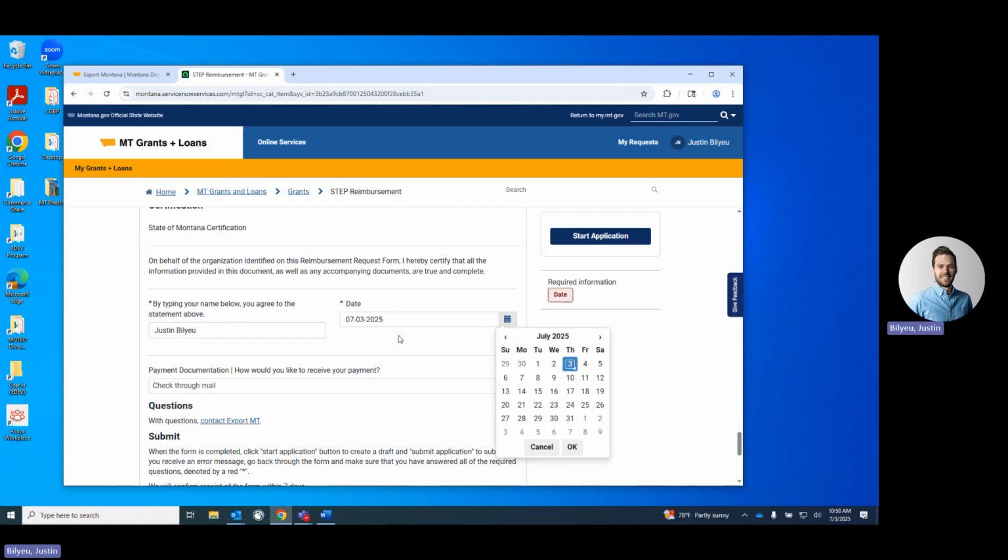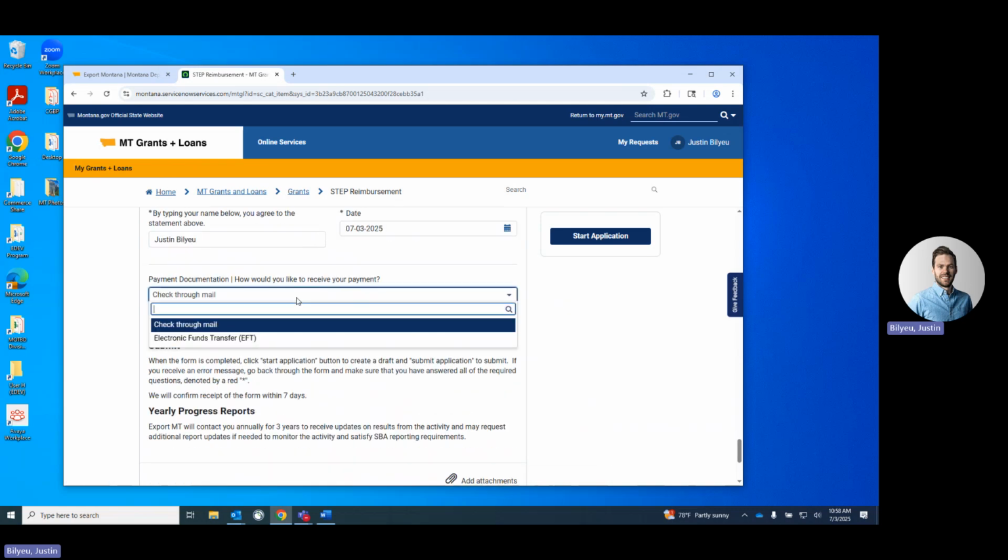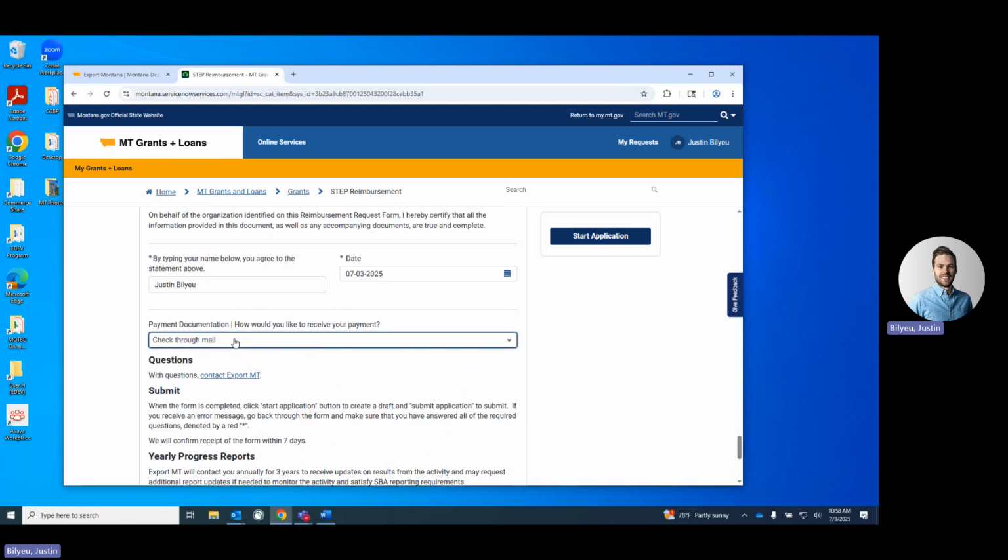And then this is just agreements to the details. You put in your name, the date. So this is something some people will overlook. There's this, how do you want to receive your payment? Through the mail. That's something that we can do right away. Doesn't require any more paperwork. We just send it to the address we have on file.